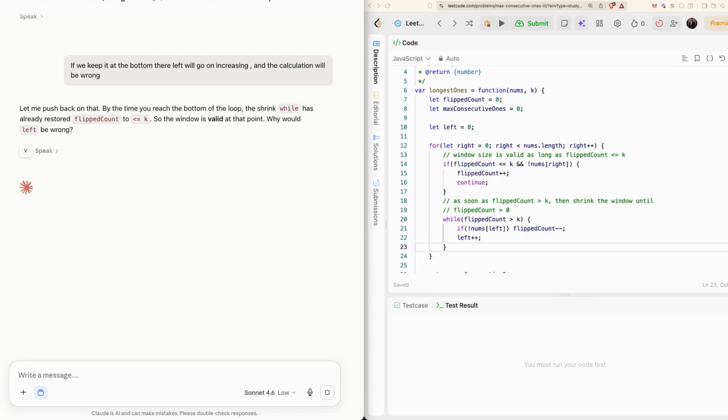Let me push back on that. By the time you reach the bottom of the loop, the shrink while has already restored the window to valid. So why would left be wrong at that point? The flipped count is less than or equal to k, so the window is valid at that point. Why would left be wrong?